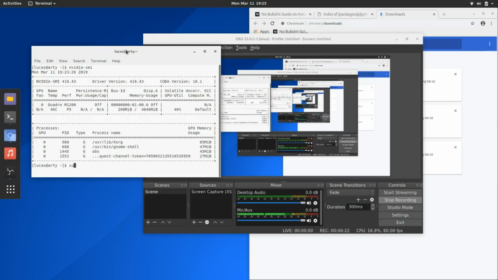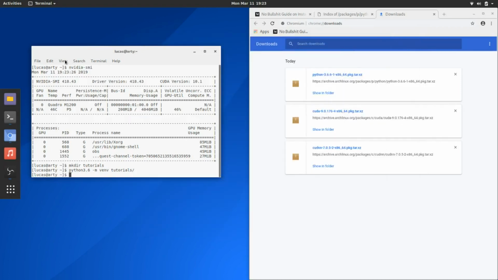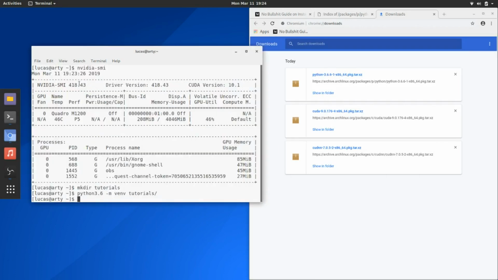So here we go. You know the rule. We're going to make a directory: mkdir tutorials. That's how we do it. We're going to go Python. Oh, which Python? 3.6, venv tutorials. We'll let that run. You guys probably don't want to watch an infinite number of things, do you? Let's zoom in also. Right at the end of the tutorial series, I'm going to learn to do this.